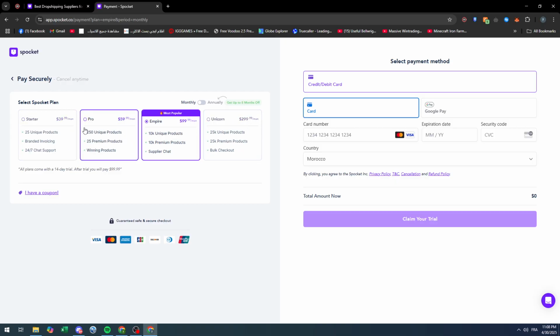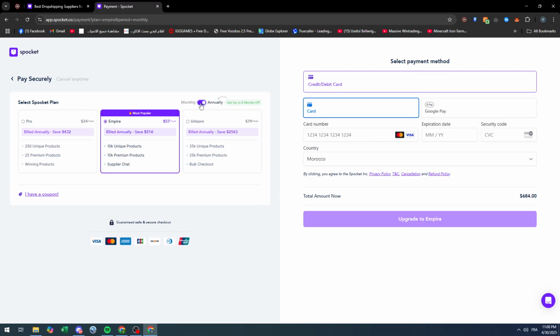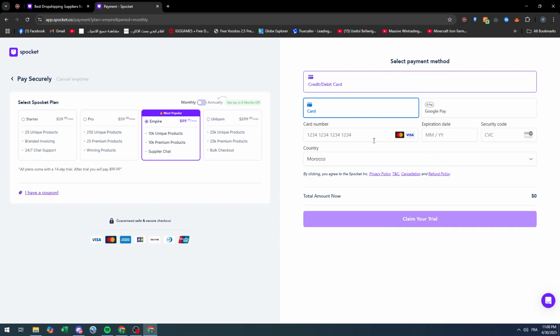Once you have selected the one that fits your business the most, you can either choose to pay it monthly or yearly. Of course, it will save you money if you pay it per year. And here are every single thing that you have to fill. Once you have done that, click on claim your trial and you will claim it, and then you will have to pay it every month in case you would like to use it for a long term.